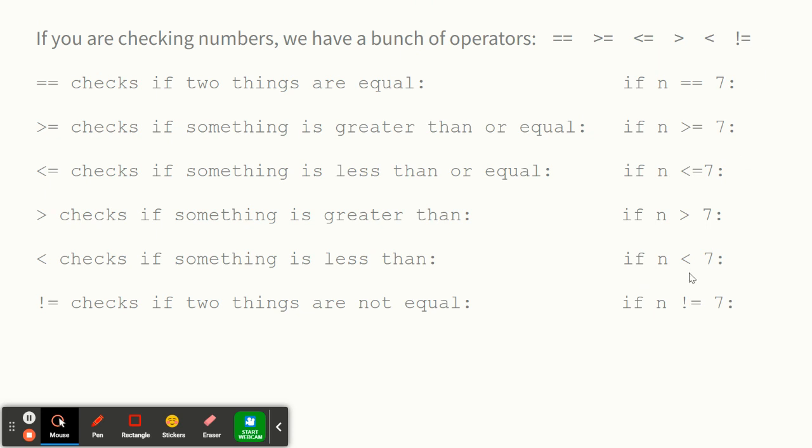So here's an example of each one. If n is equal to 7, if n is greater than or equal to 7, if n is less than or equal to 7, if n is greater than 7, if n is less than 7, and then finally if n is not equal to 7. These are 6 different checks.